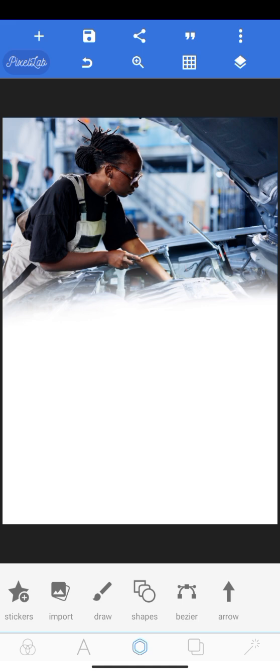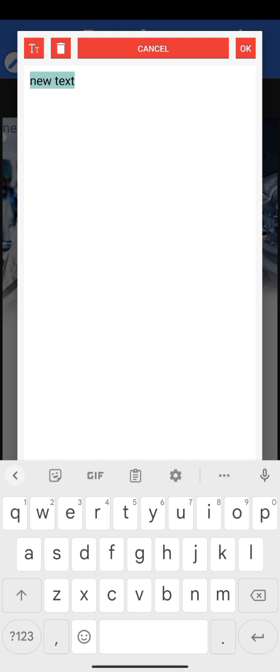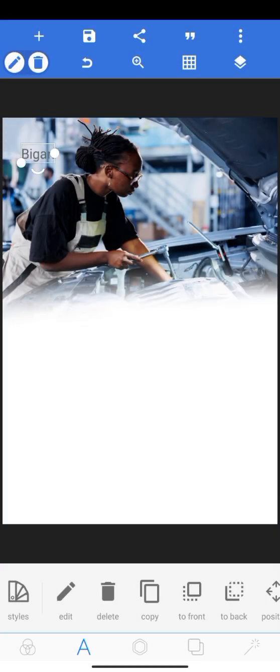Now the next thing we're going to be doing is to write the Began. All right, so I'm going to write the Began. Began is the name of this brand, Began Autos. So that's the name of this brand.